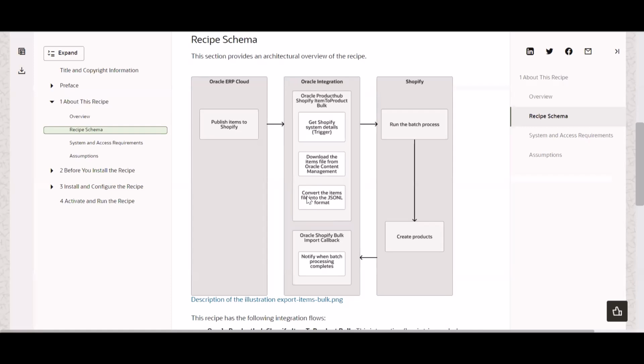Once the items are fetched from the UCM system, the item data is transformed into a JSNL format, and then run mutation is called in Shopify to run the batch process. Once the batch process is completed successfully, the products are created in Shopify, and then an acknowledgement is sent back to OIC stating that the process has completed successfully. So this is the high level design we have considered to develop this recipe.